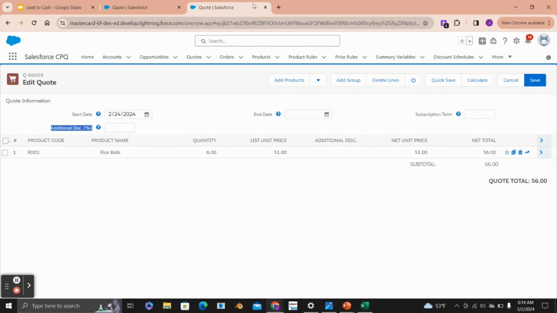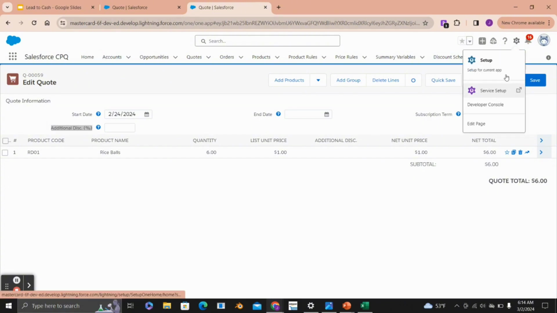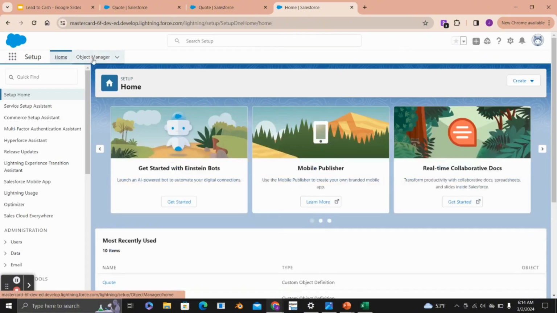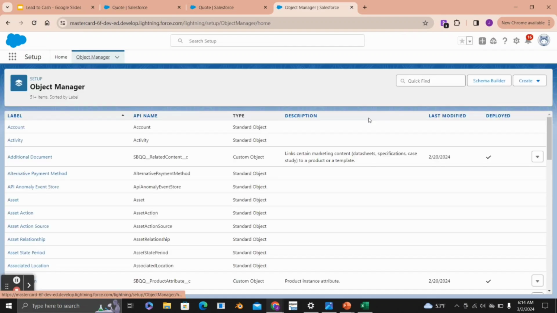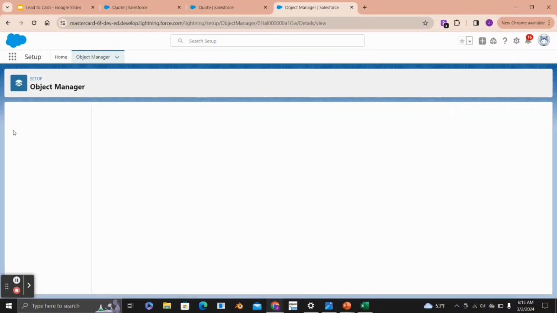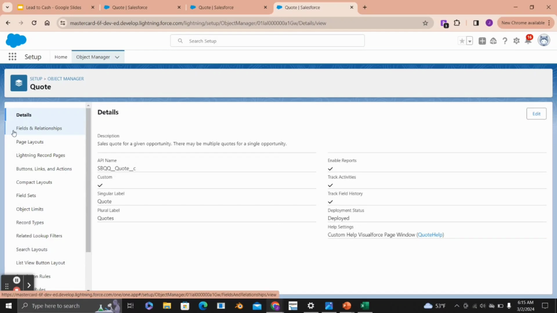In order to do that, you will go to Setup. Then you'll go to Object Manager. And like I said, those fields at the top are on the quote object, and you'll click on the quote. Remember, this is our correct object. It's SBQQ underscore Quote, and this is the custom object that comes with the package. So make sure you're selecting the right quote object.